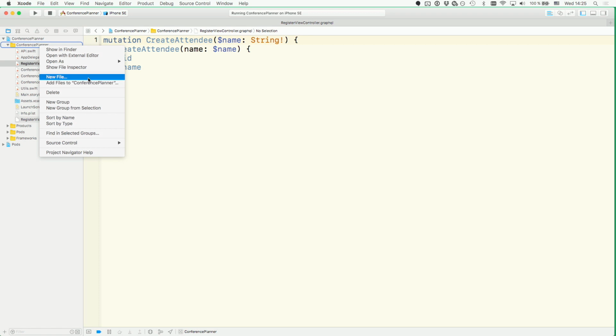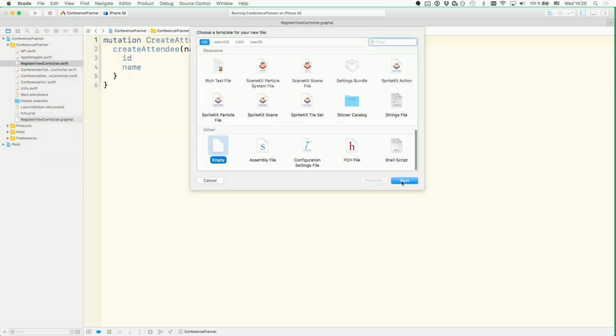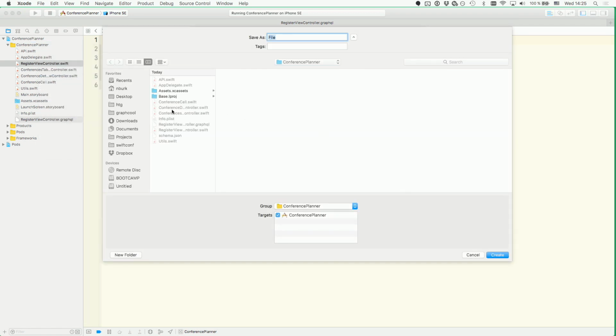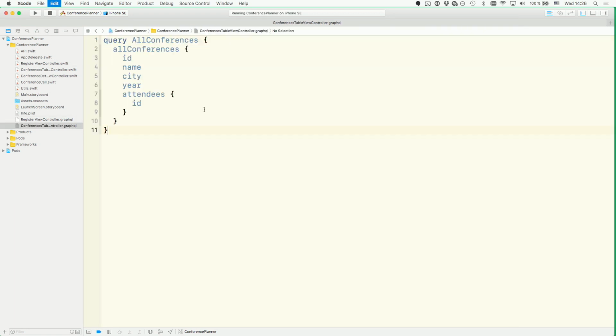So let's go ahead, create a new file again. This time we are using the query inside the conferences table view controller. So that's this one. And we're calling it conferencesTableViewController.graphql. And here is where we specify the query that we need to show all the required information. So on each cell, we want to display the name, the city, and the year of the conference, and the number of attendees that we currently have registered for that particular conference.